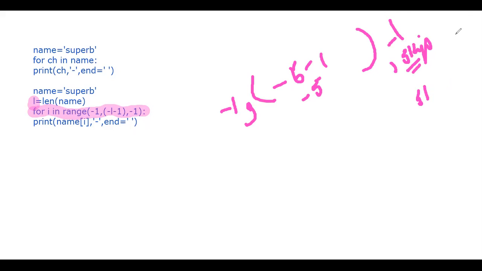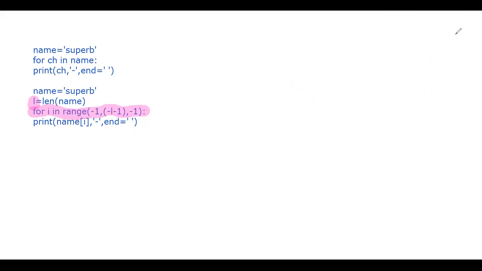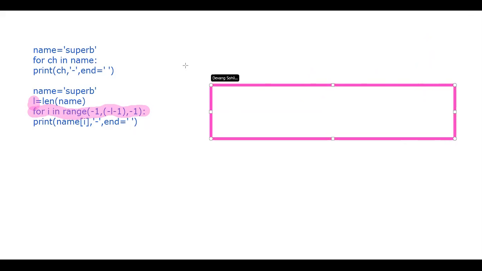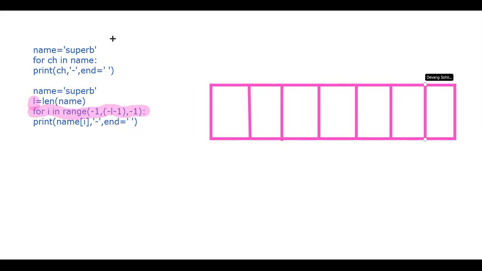So what will happen now? Before you understand this, you must understand indexing. Indexing is basically how this string is stored in the computer memory. So how is this stored in the computer memory? Let's take this word.